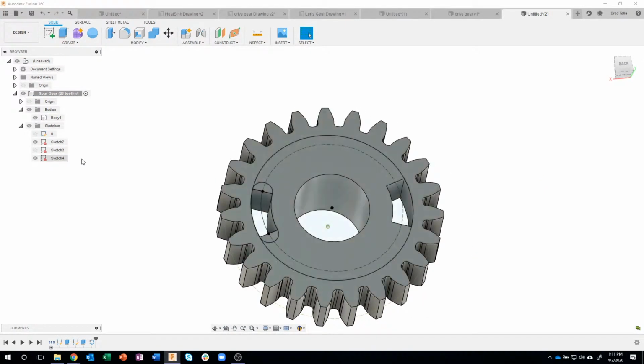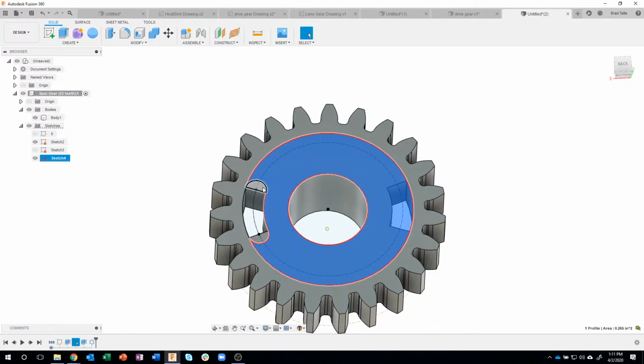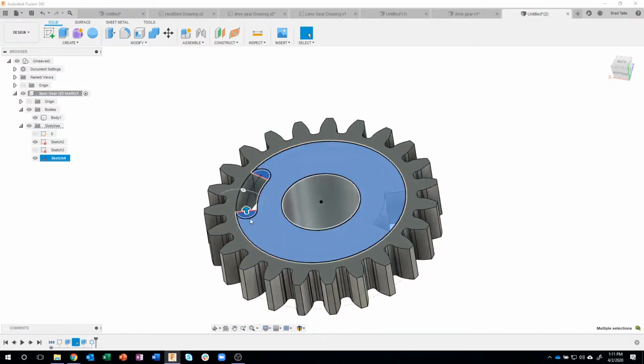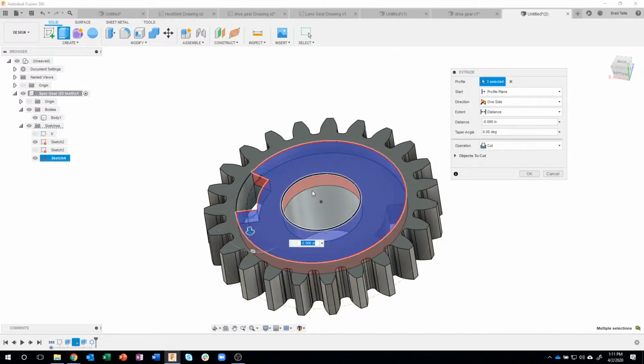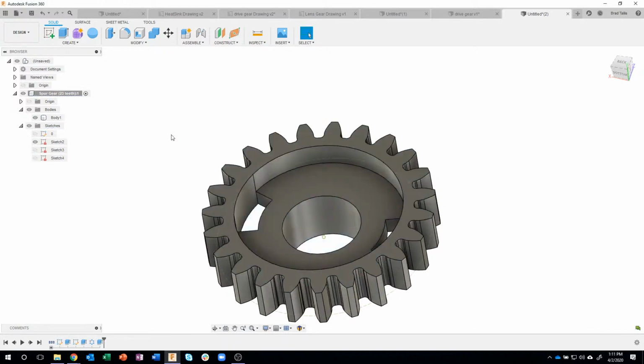And then finally, I'll turn my sketch back on. And I want to make sure I'm extruding all of this down. I think it's minus 0.1 in this case, so minus 0.1. And I'll say OK. Let's turn off our sketch.